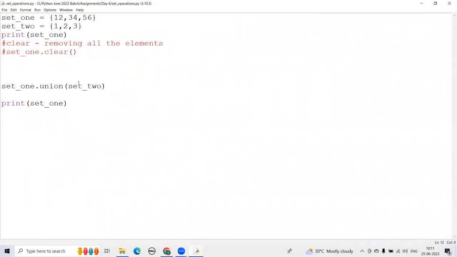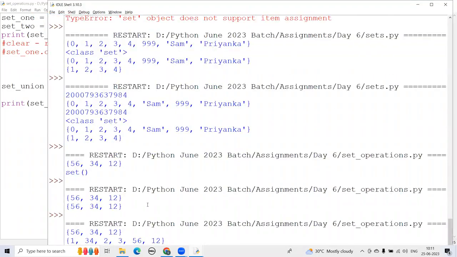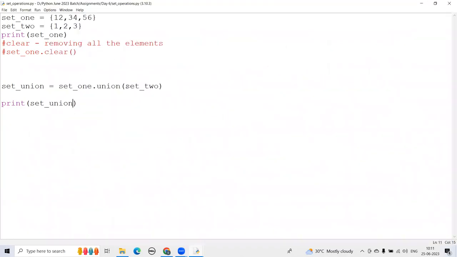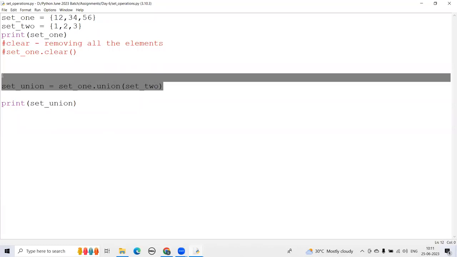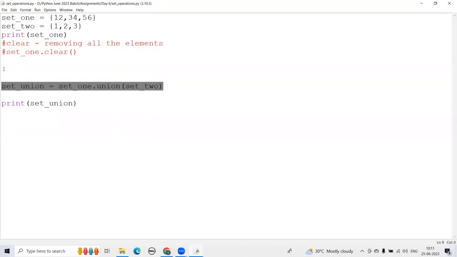Okay, so there's no change here. Why? Because this may return a new set. So let's print the set union. This union operation is just combining these two sets and giving you a new set.